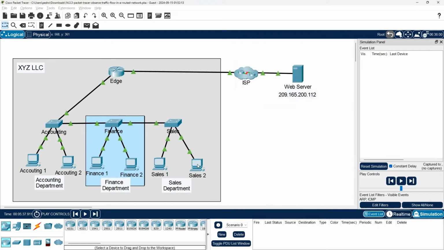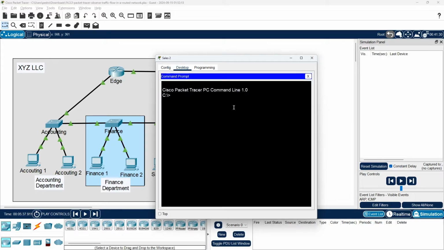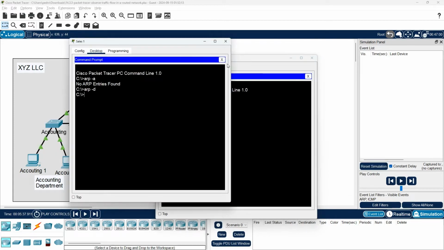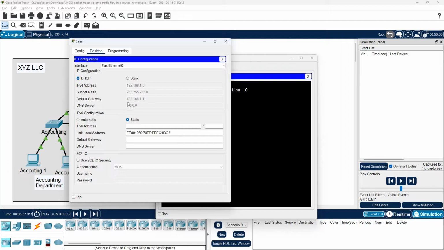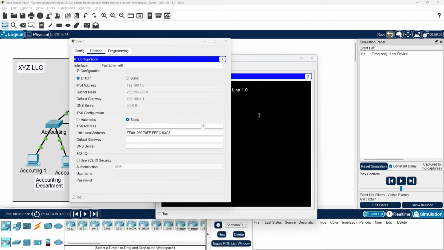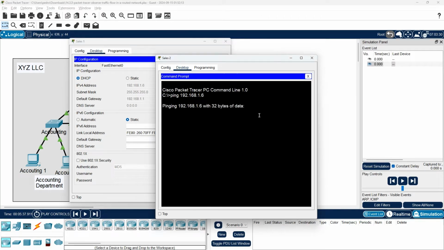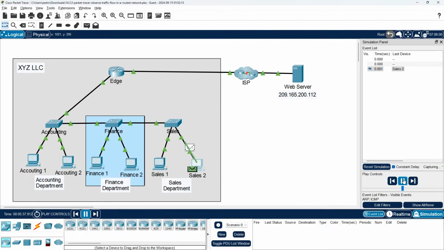Open Sales2, Desktop, Command Prompt, and enter a ping to Sales1. We can see the packet travel from Sales2 to Sales1.